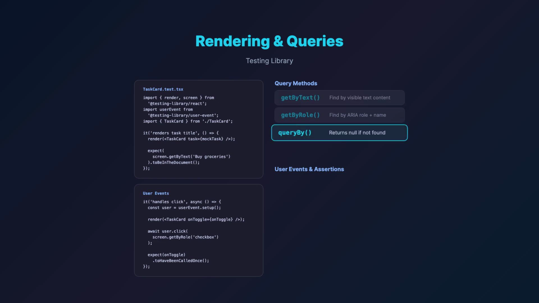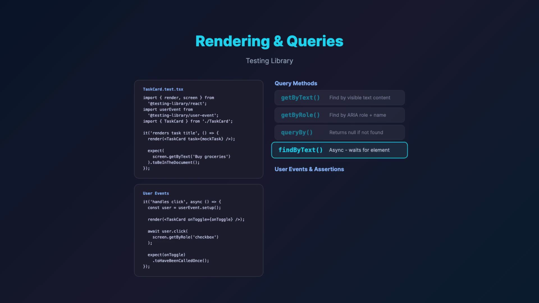getBy queries throw an error if the element isn't found. queryBy returns null instead of throwing. Use it to check something is not there. findBy is async. It waits for elements that appear after a delay. await screen.findByText('loading complete').